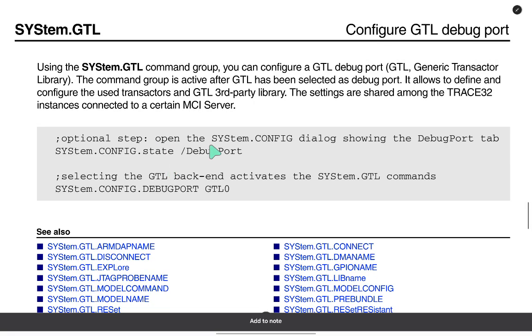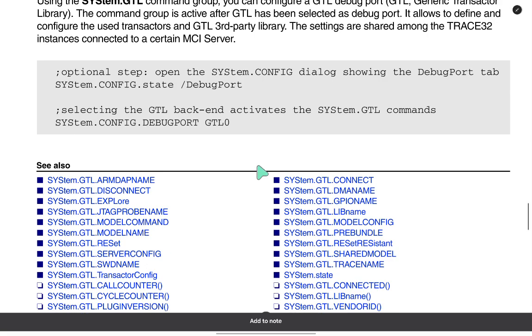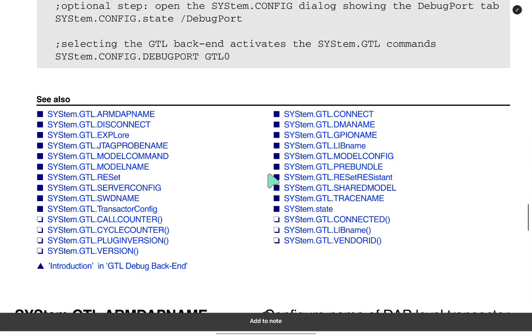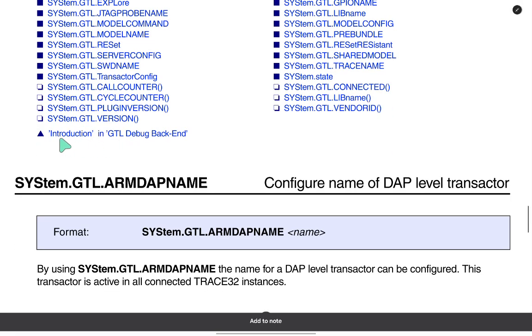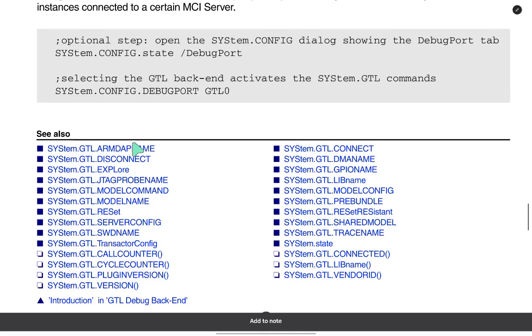Optional step: open the sys.config dialog showing the debug port tab, sys.config state /debug port. Select the GTL backend, activate the system GTL command sys.config debug port GTL0. See also: Introduction in GTL Debug Backend.